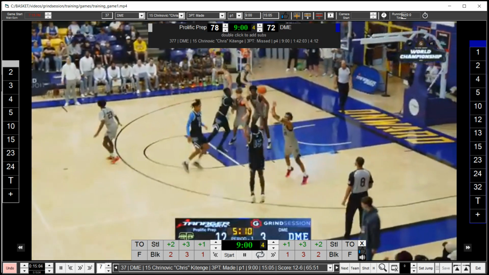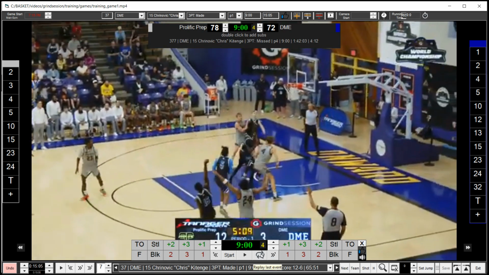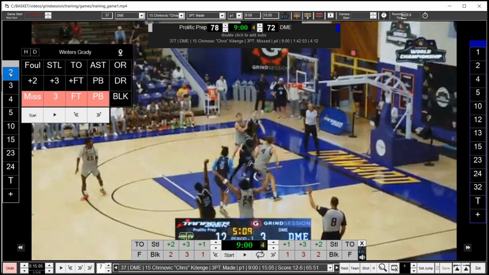If you need to continue scoring, you can click on this button here. That'll take you right to the last event of the game, and you can score from that point. So to score, you watch the event, and then when it happens, you click on the player number.